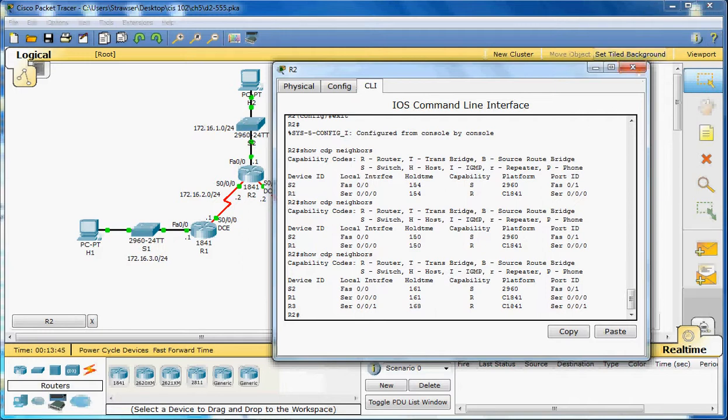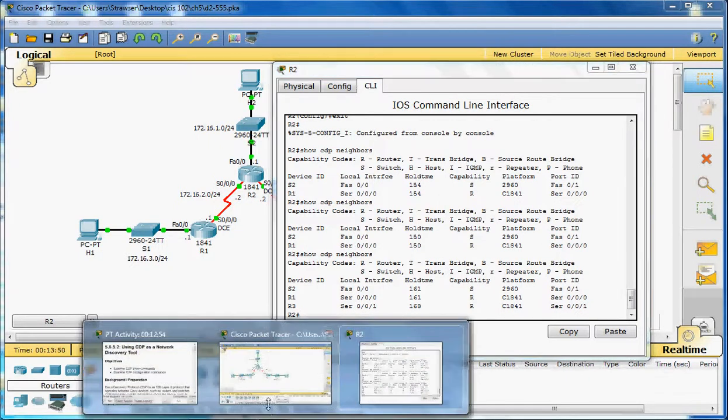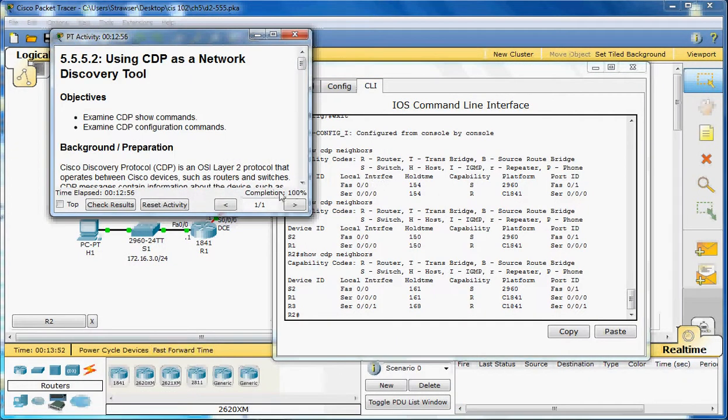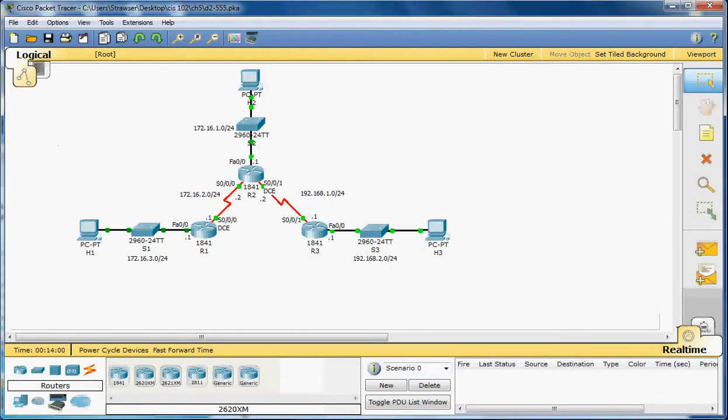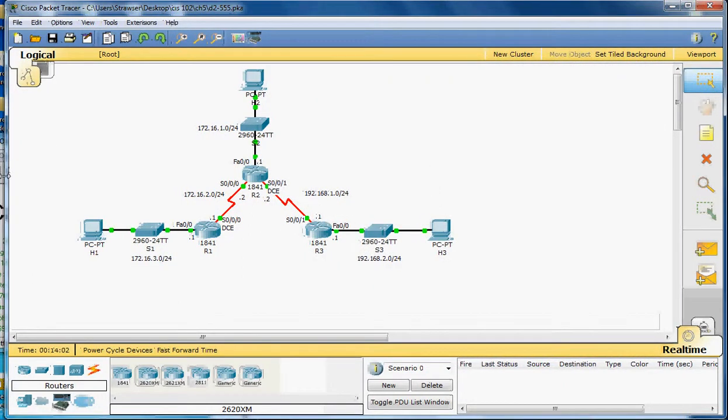So there you go, that should be it. You can always check our work. We're at 100%. Everything's back in the neighbors table, looks good. So that's going to be it for this activity. Thank you very much.